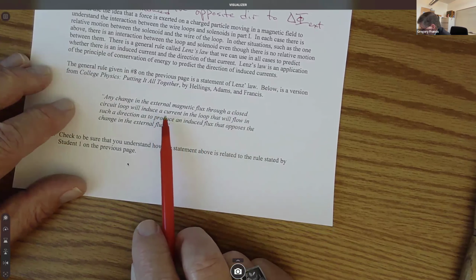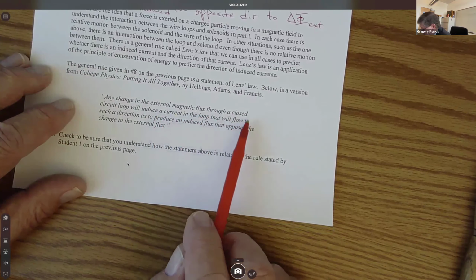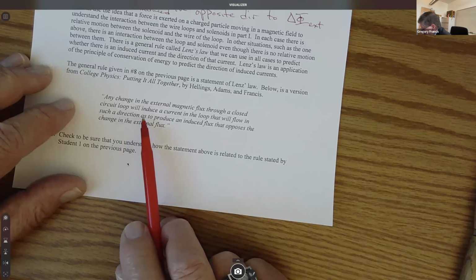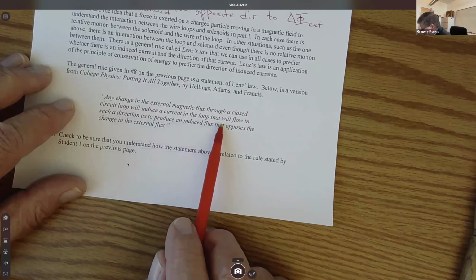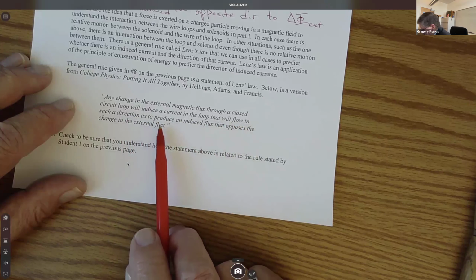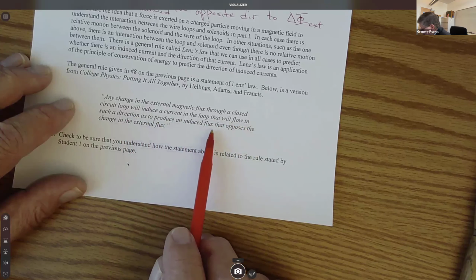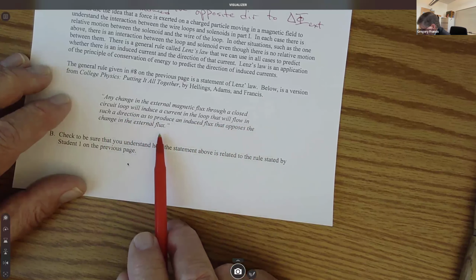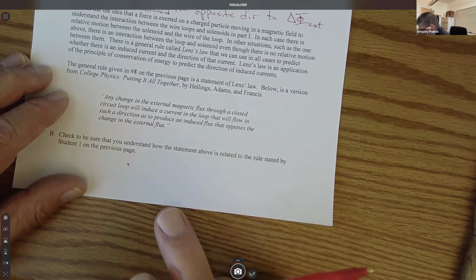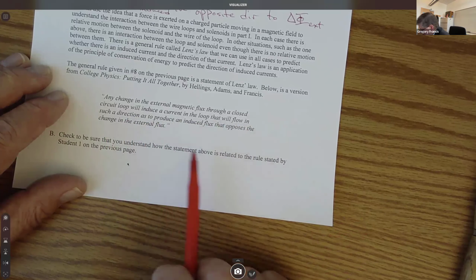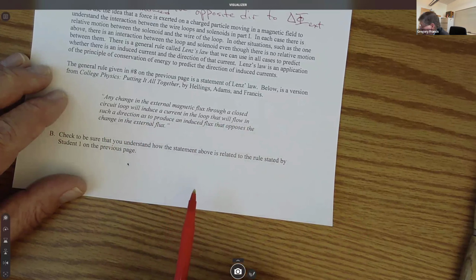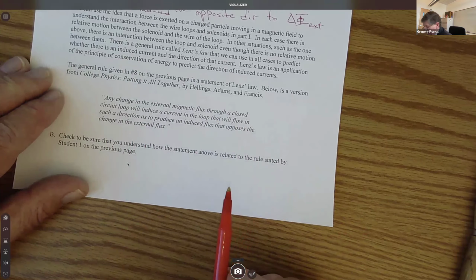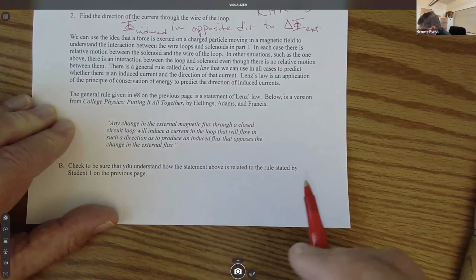Any change in the external magnetic flux through a closed circuit loop will induce a current in the loop that will flow in such a direction as to produce an induced flux that opposes the change in the external flux. Check to be sure that you understand that statement. And that's the main idea of this tutorial.